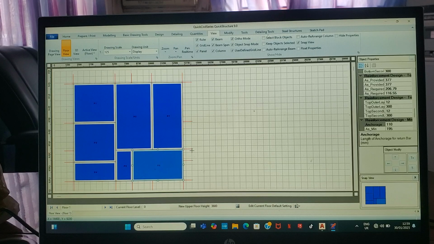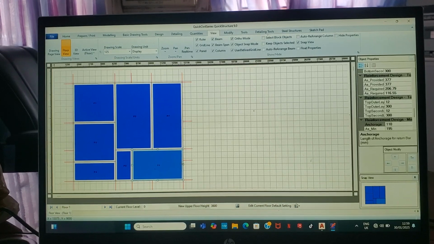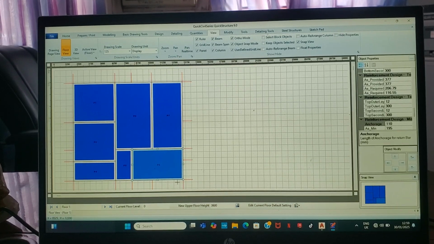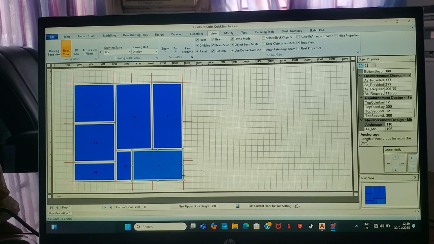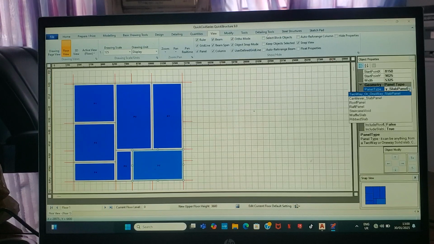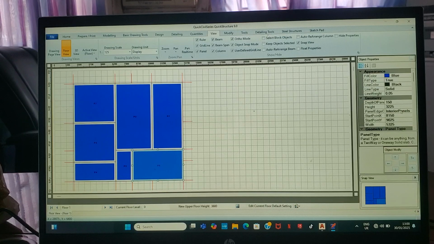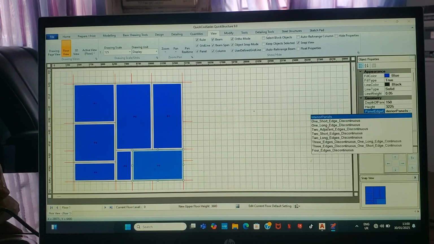What do we mean by two adjacent edges discontinuous? You see the right angle edges, they are discontinuous. That's the length and the breadth at right angle discontinuous. All right, so that is two adjacent edges discontinuous. So, two adjacent edges discontinuous, sorry, go up, two adjacent edges discontinuous.